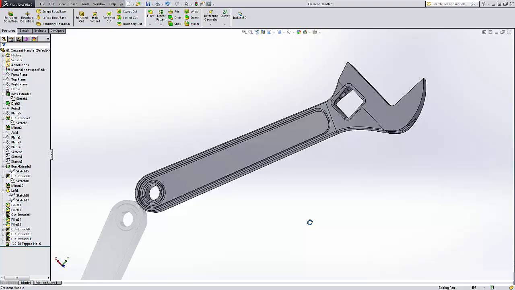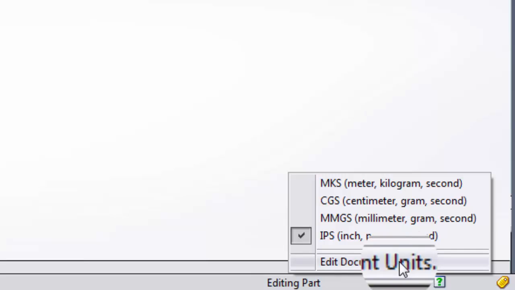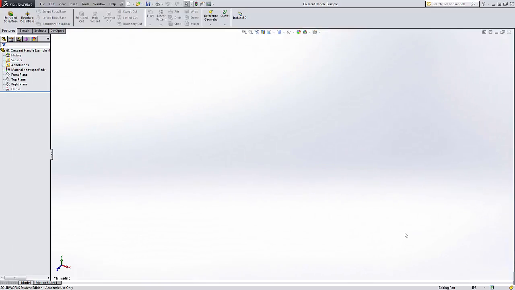So let's get started. Now, one of the first things I want to show you is not how to model anything at all, is first make sure that you are using the correct units. So many students miss this step so early, and then they have to rework it, and it's pretty painful.